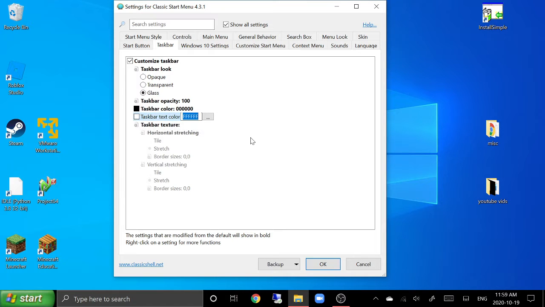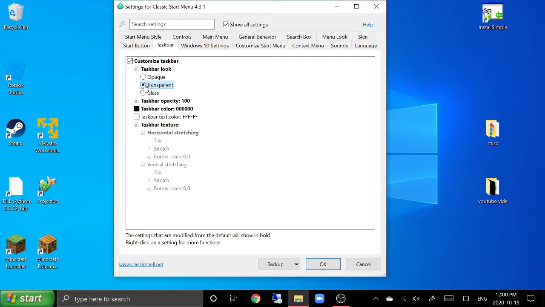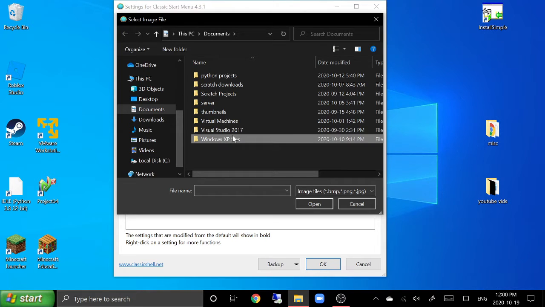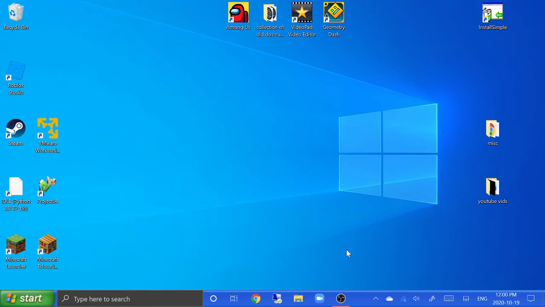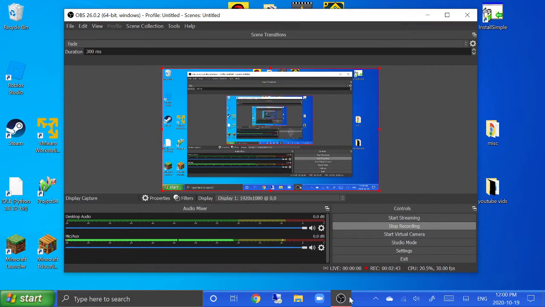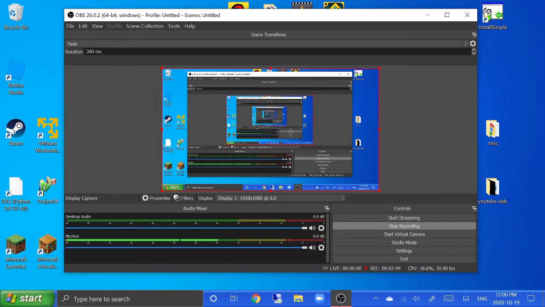So you go to taskbar texture, and then you do this. Okay, and here we go. Now let me show you something you probably won't like. Right now I have all apps minimized. I'm going to be telling you how to fix, well, some of it.